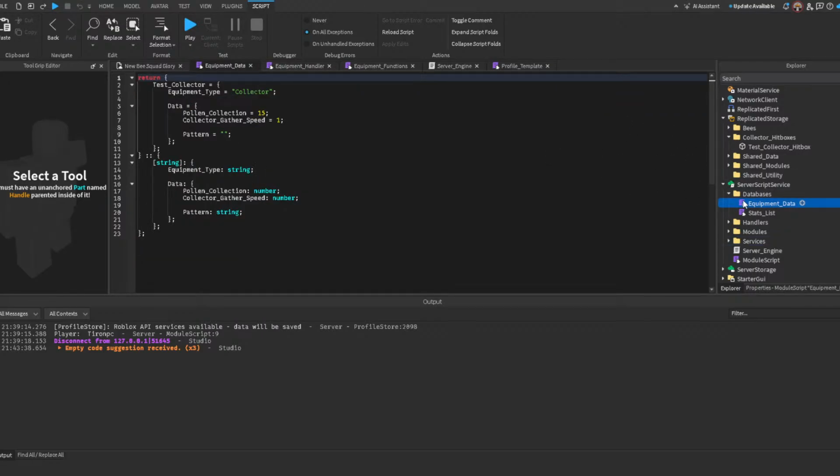So basically, what a module script is, it's just a table that has a bunch of values and stuff in it. So I'm just gonna put it here, for example, like this. The test collector is the code name for it. So I'm just gonna put it here, and then from here I can just read all this and actually give the equipment to the actual player.